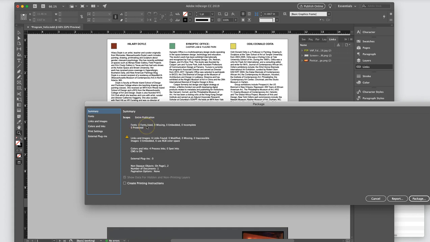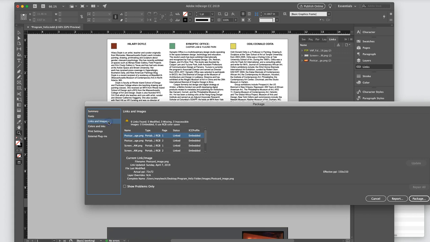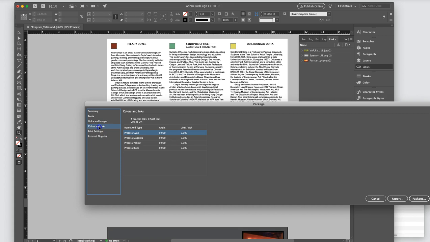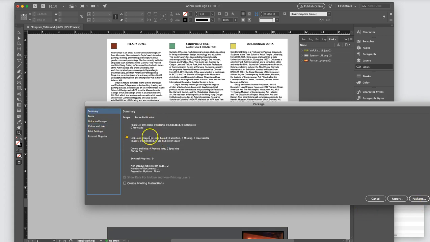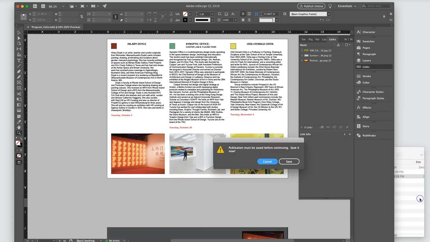Next thing, it says it does see 3 fonts, but we're not going to collect the fonts. What we are going to do is collect the images. This talks a little bit more about the images, if it's embedded, if it's linked. This is all good. And this is the CMYK color breakdown. The next thing I would do immediately, if I see no major flags, is go on. The biggest flag here would be if I was missing links, which I'm not. It says I have 6 links found, so nothing is missing, nothing needs to be modified. So I can go right to package.